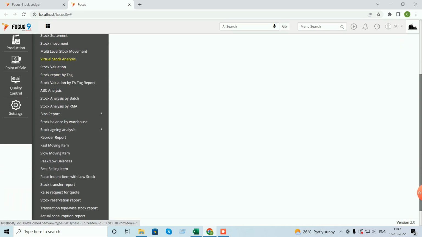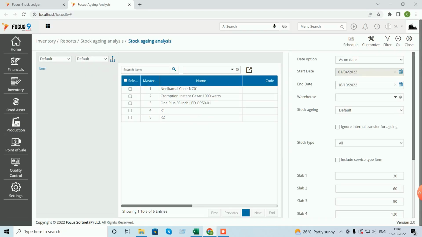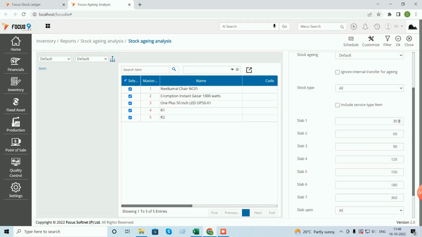Also you have the stock aging analysis report. This stock aging analysis report will work based on the procurement you have done through purchases as well as your manufacturing. This aging will work based on the number of days, on slabs, like you can give it for 30 days, 60 days, and these slabs can be changed according to your requirement.